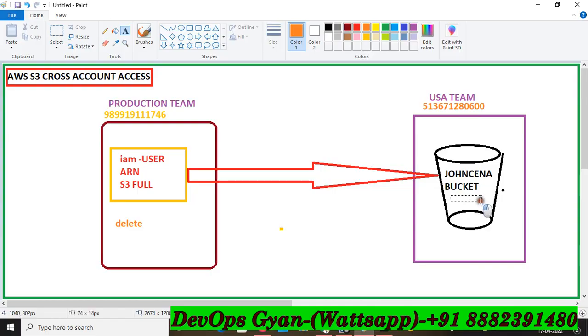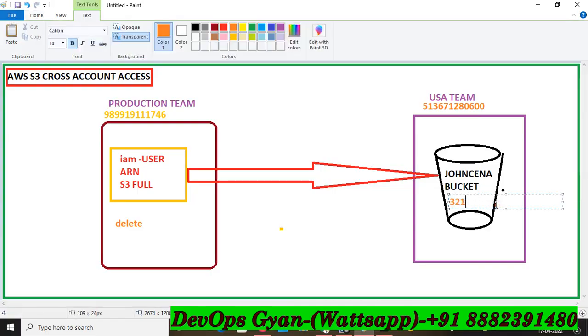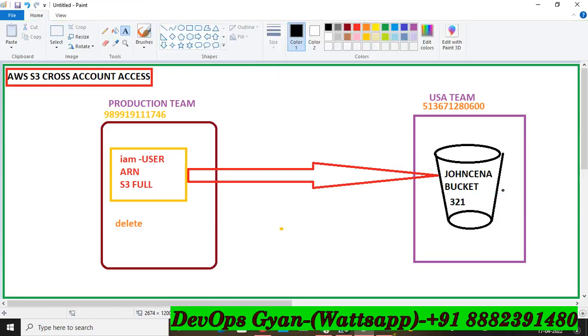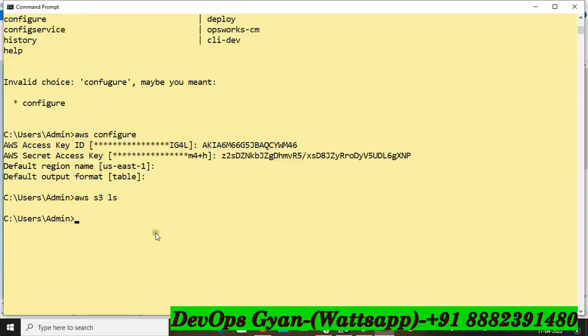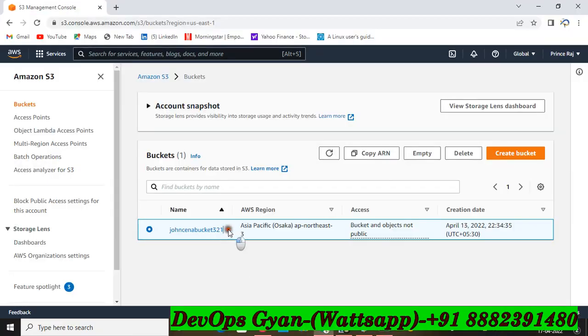So I will list this bucket. How can you do this? Just go to the console section and use the command here, aws s3 ls, and whichever bucket you want to list. Use s3:// and your bucket name. So the bucket name is, friends, you can copy this john-cena-bucket-321 directly and paste it here.